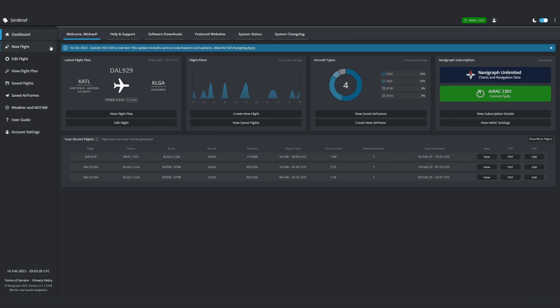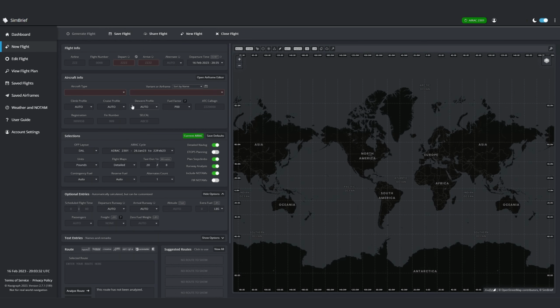So what we'll do first is we will actually go up here and do new flights. And you'll notice this is the biggest improvement. It's absolutely amazing how good this looks. So we'll do a mock flight using Delta Airlines 929 depart KATL Atlanta, and we'll head up to LaGuardia.